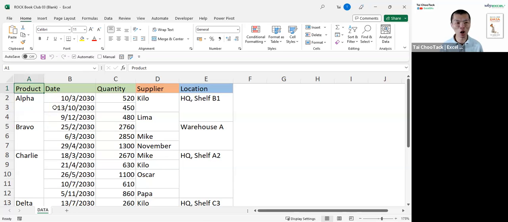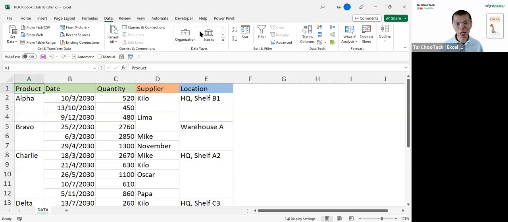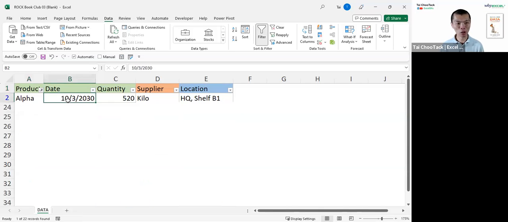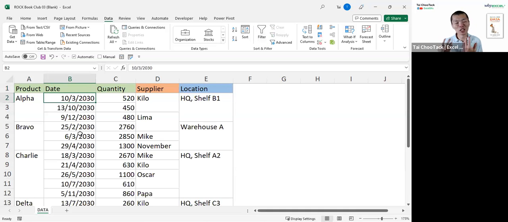Let me show you the common struggle people will have. Let me turn on the filter. Now I want to filter just by alpha. I only see one record. Meanwhile, the second and third don't show. So therefore, it's very much a struggle.